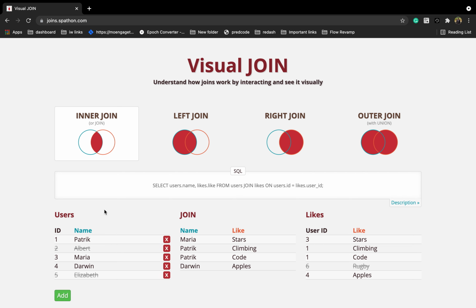So if you'll see, this is the query, right? Users dot name, likes dot like from users join on users ka ID and then likes ka user ID. So we are doing join on users ka ID and then likes ka user ID, and what we are printing, select users dot name and likes dot like. So which means users dot name, which is this, and likes dot like, which is this. So this is the final output.